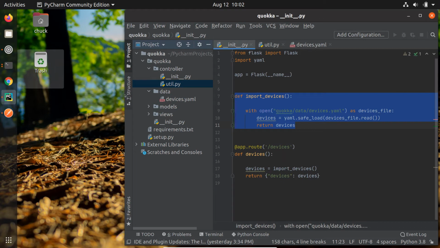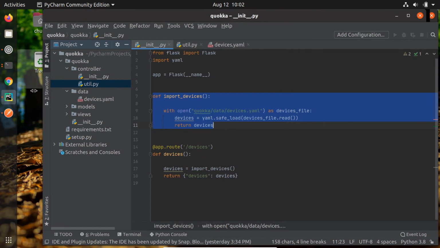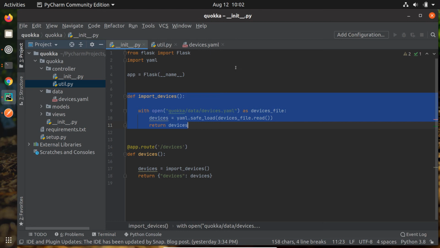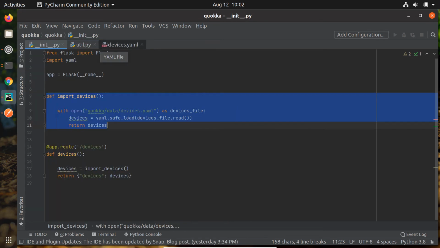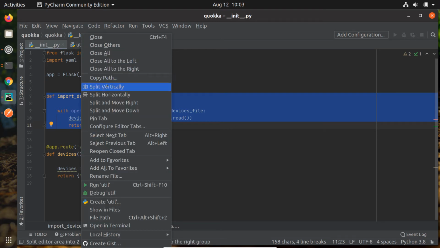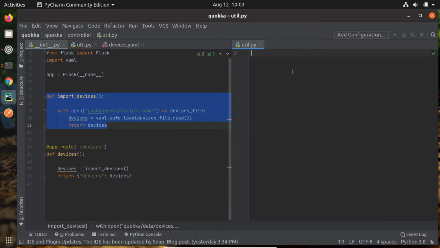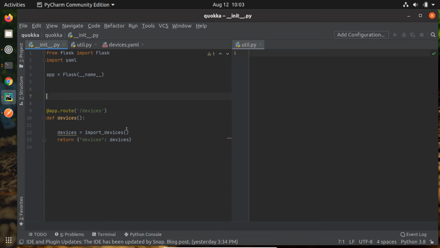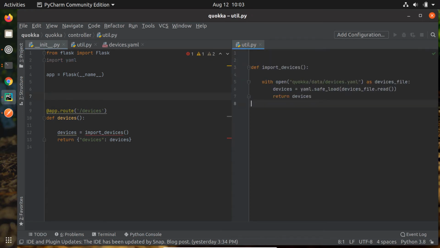By the way, let me show you something that's handy about IDEs that I kind of like. If I've got my init over here, I'm going to open up util vertically on the right. And now I'm going to come over here and do Control X to get rid of it. And now I'm going to do Control Y to put it in here.